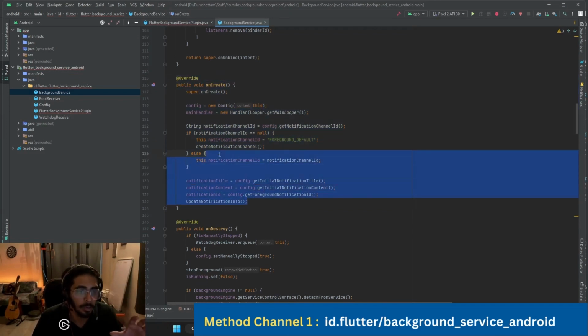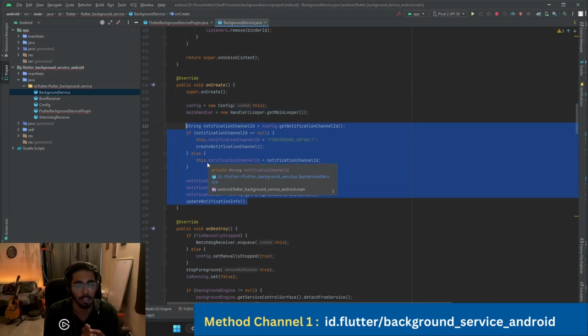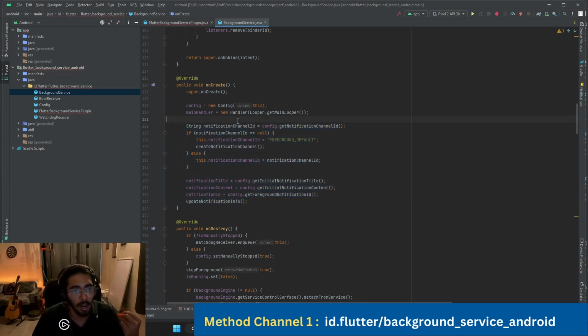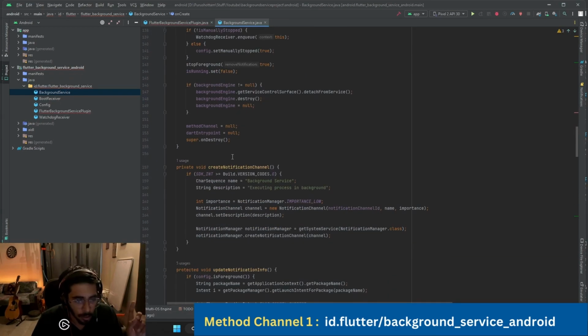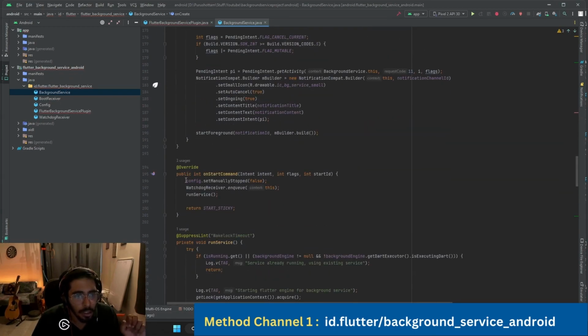What this method is doing is that if it's a foreground service, it is enabling and configuring the notifications that need to be shown in the UI, right? And this part is initializing the shared preferences config here and setting up a main handler, right? Now, this is simply what happens in onCreate. Now there should be a method known as onStartCommand, which is here, and this would happen every time the service has been called. So here it is setting this config to false.